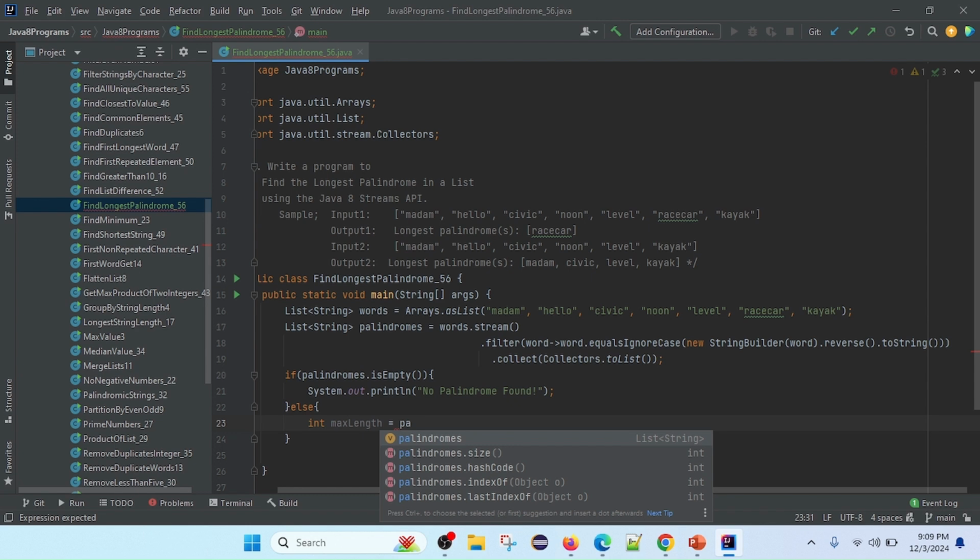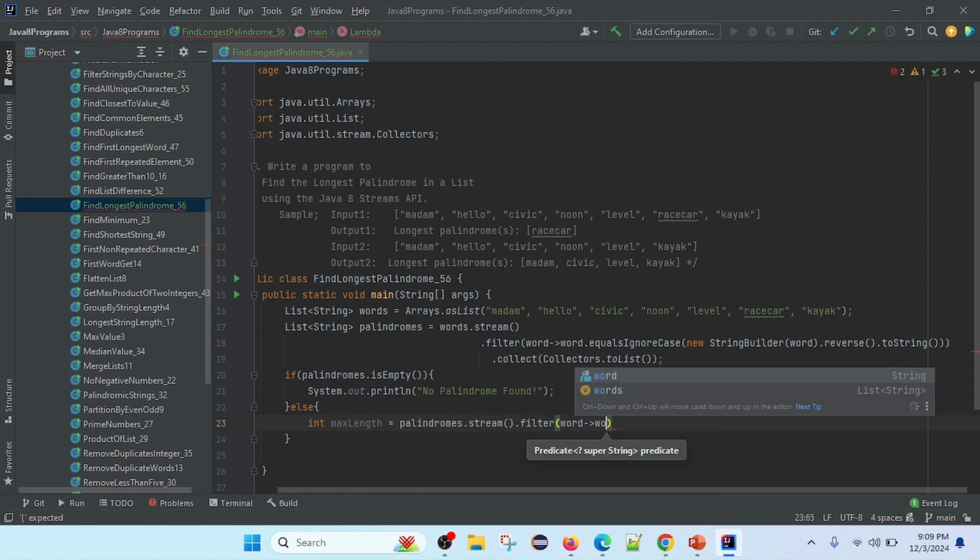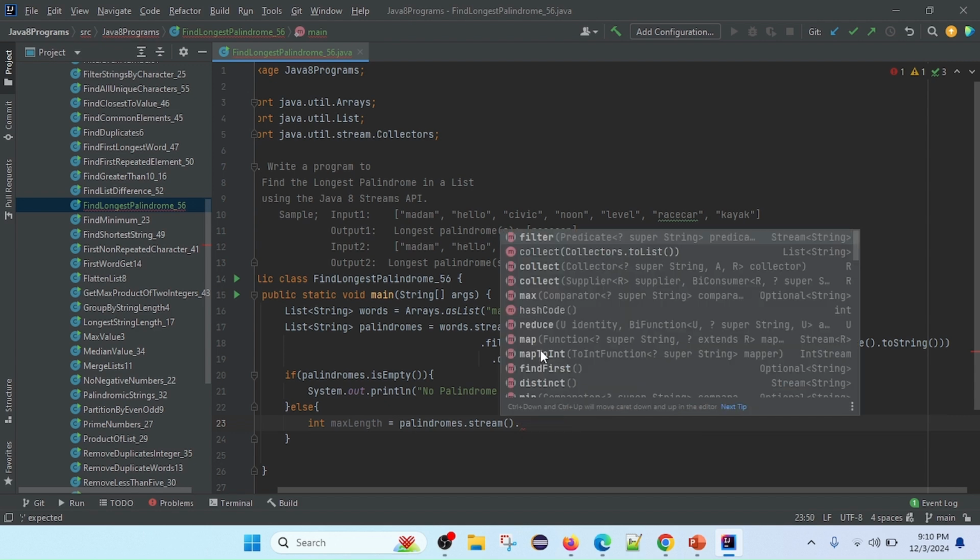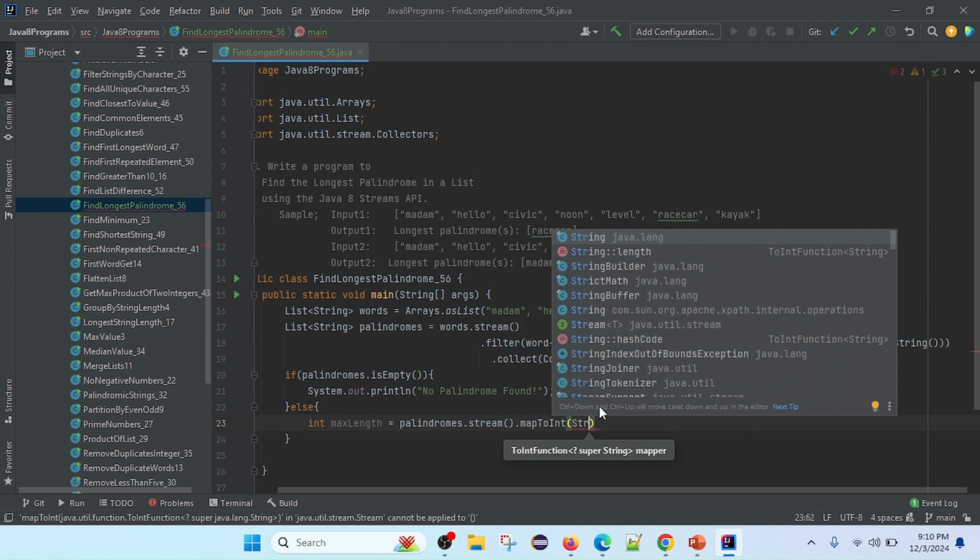dot filter. Or we can simply use a stream and then mapToInt or map to any other type. So here you can see mapToInt will return an IntStream. In the mapToInt we will use a method reference on String, calling the length method, so we will get the length.